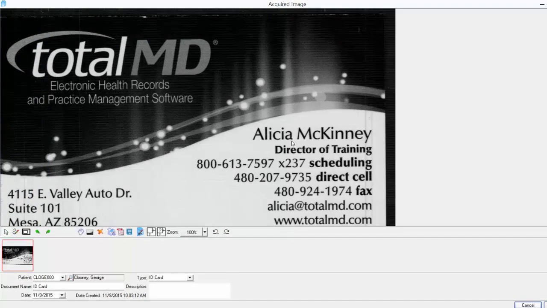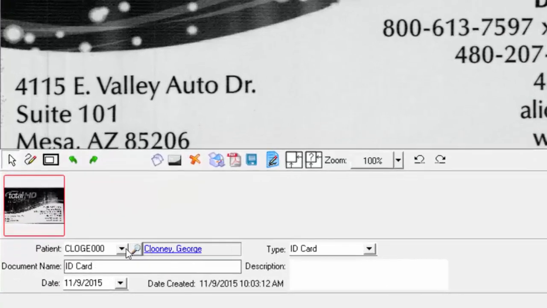Here's a copy of my scanned ID, quote unquote. Down here at the bottom, you have some additional information that you could plug in. For example, I'd like to name this business card instead of ID card. And then the description could be TotalMD trainer.